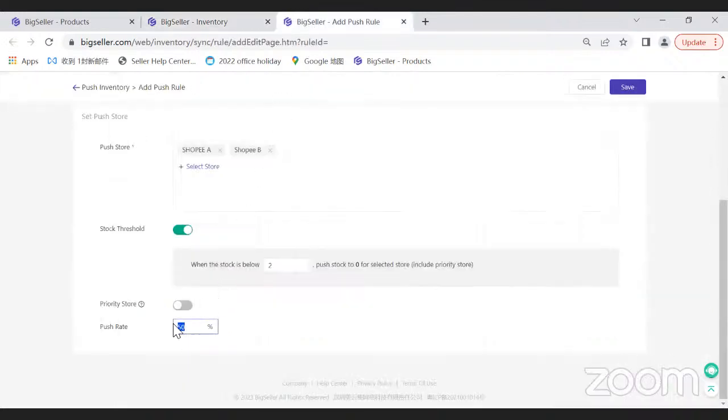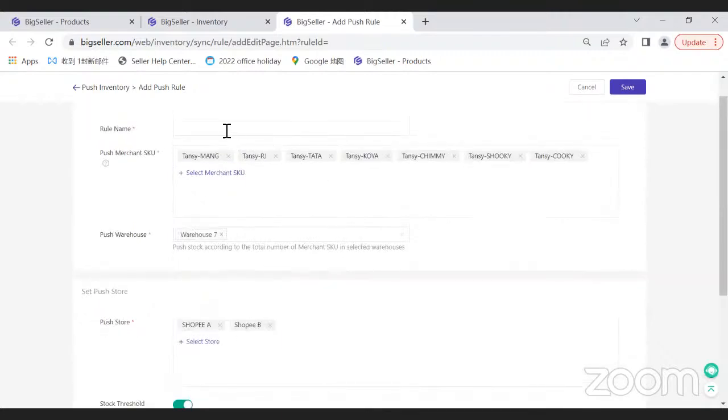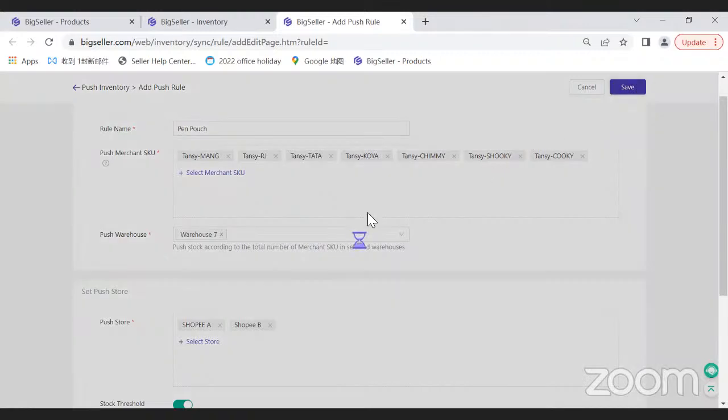Okay, here I will set 100%, which means all the stock in my Big Seller I want to push to my online shop. Now after the setting here, I need to give this rule a name as well. Pen pouch. Okay, save it. Save this rule.